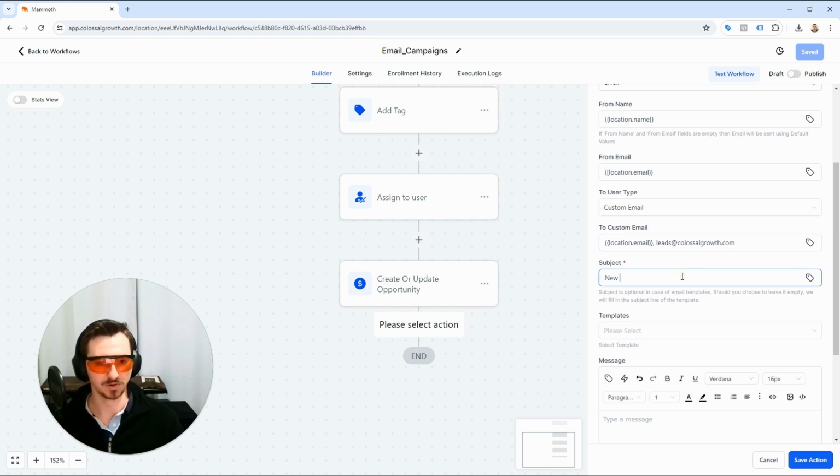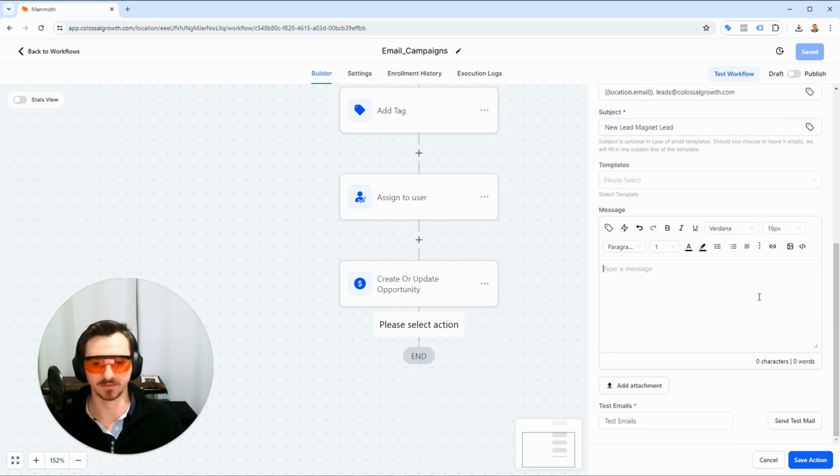Then you can put in new lead magnet lead, and I'm really not going to go through all the nuts and bolts of this particular thing because this isn't as important. But the idea is that you could just put in, like for instance, new. Oh, I'm just going to do it for completeness' sake. New lead magnet lead for location.name.